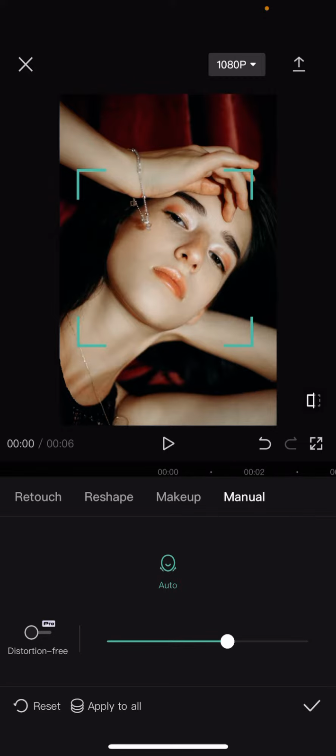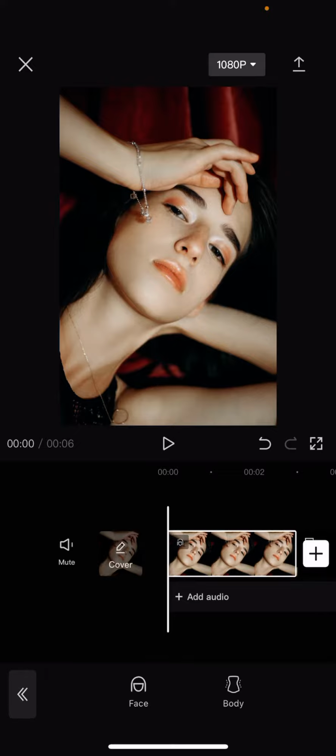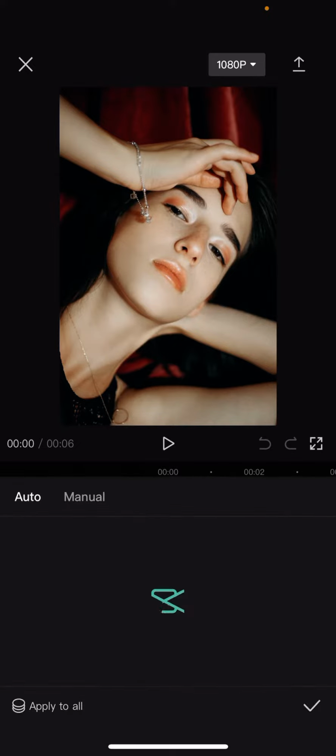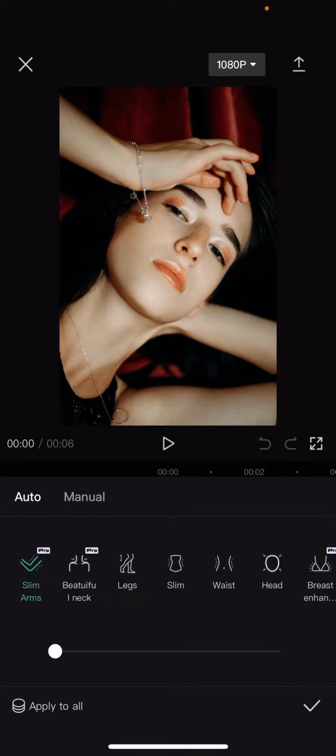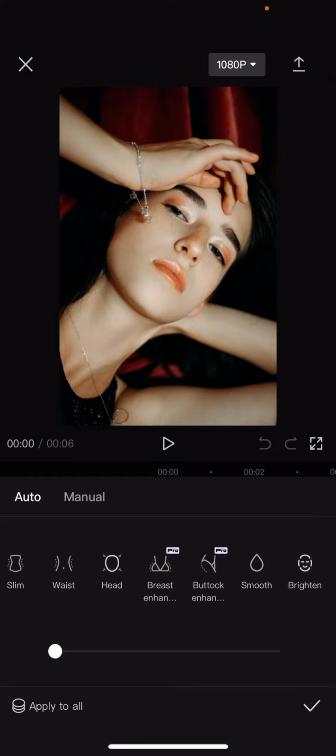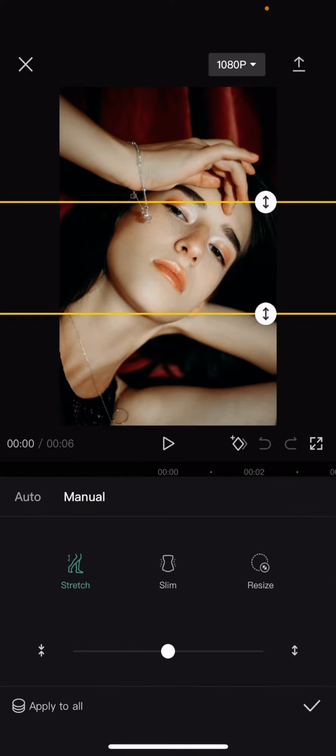And if you go back, reset, done, and you can see the body option. And when you have a photo where the body is seen, here it's not, but of course you can do that. And you can see the pro options: slim arms, beautiful neck, so on. Then there are the free ones: legs, slim waist, head, smooth, brighten, and the manual option. Here you can do it yourself.